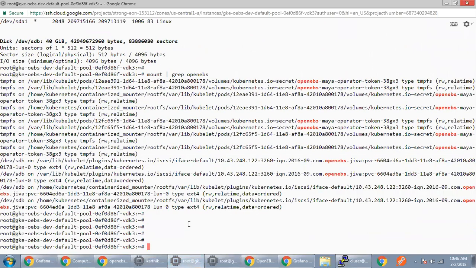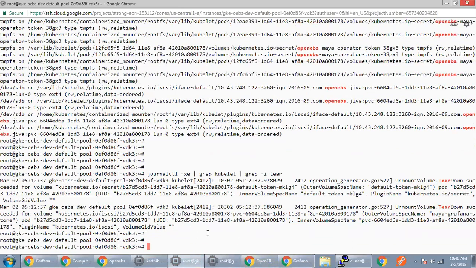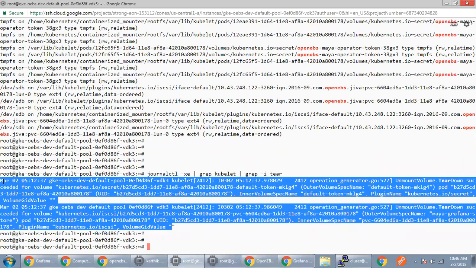So this is node 2. These are the logs that we see where it does say that the mount has succeeded, but the first log you see is for the secret, and the next one that you're seeing is actually for the PVC. But the mount has actually not happened, as you can see from here.